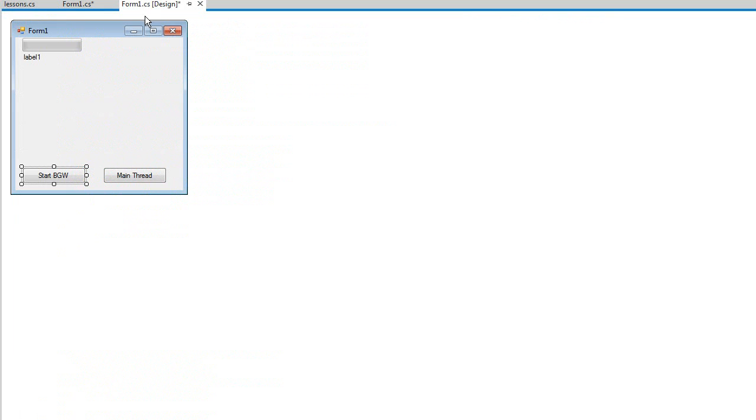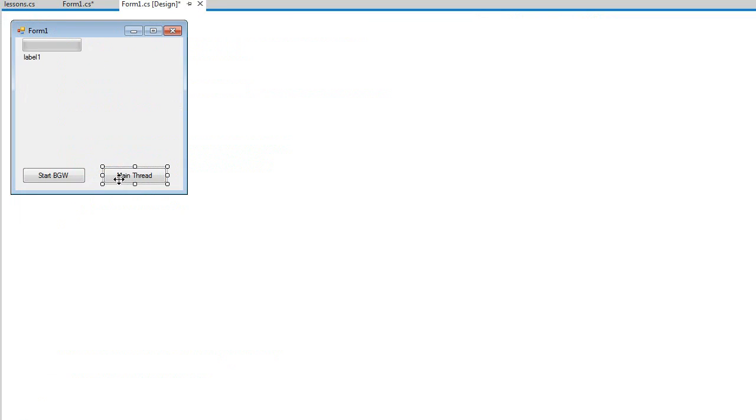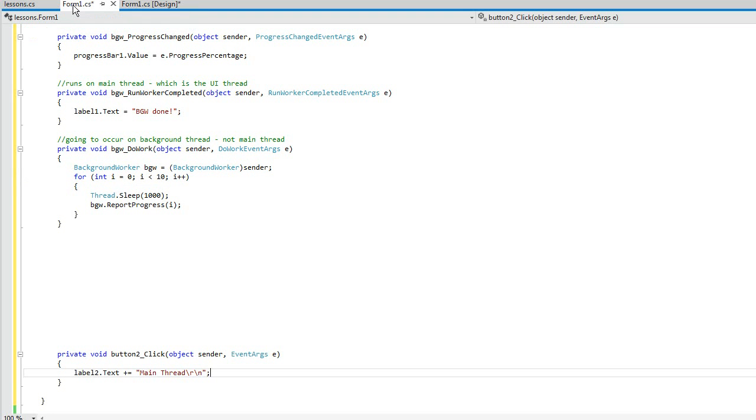I also created another button on the main thread that is going to do some main thread work. All it's going to do is update label 2, and we're going to use this to show that we can actually have access to the main thread, and there's no blocking that occurs on the main thread while we're performing operations on this background worker thread.